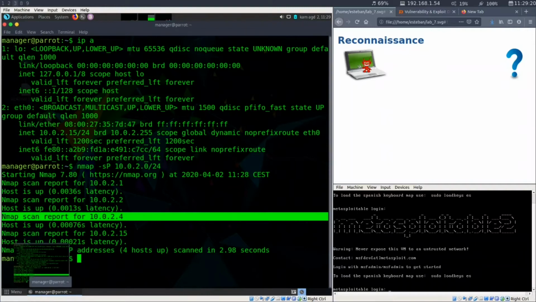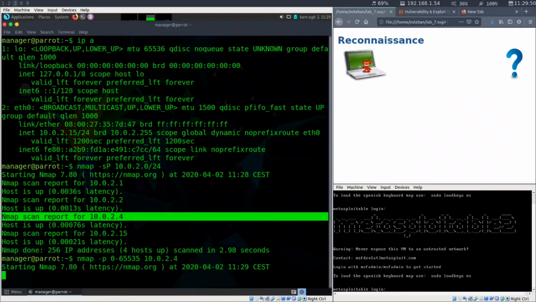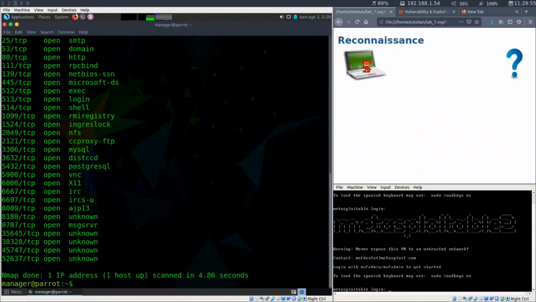Once the target is located, we need to assess which entry points are available. This means checking what services are up, and this can also be accomplished with Nmap. We say the range of ports that we want to scan, from 1 to 65535, and the IP address 10.0.2.4. This tries to connect to all the ports in the target machine and reports which ones are active. As you can see, there are a number of open ports.